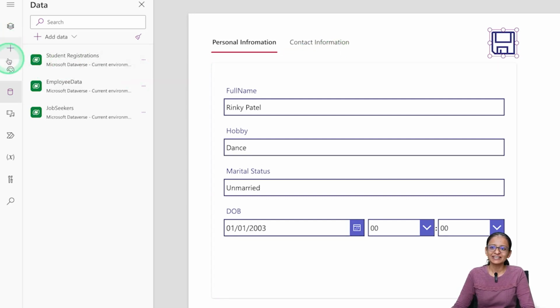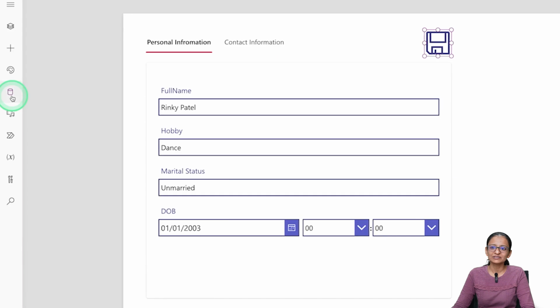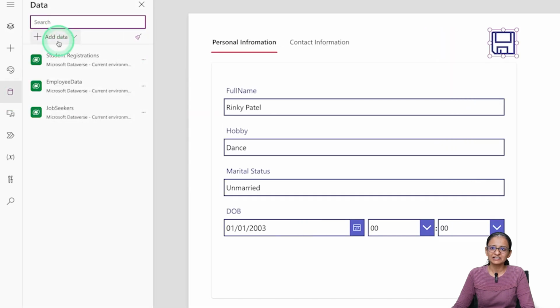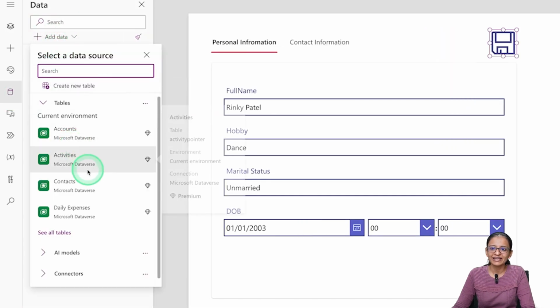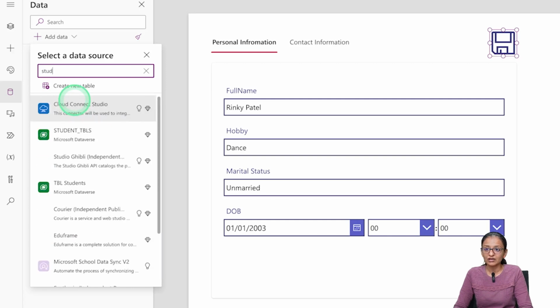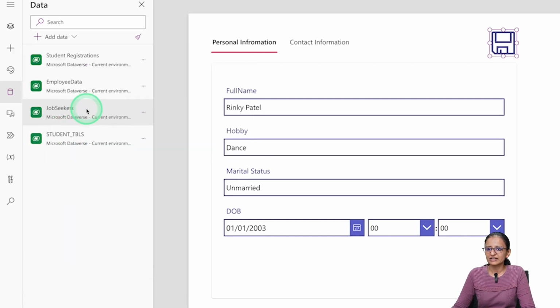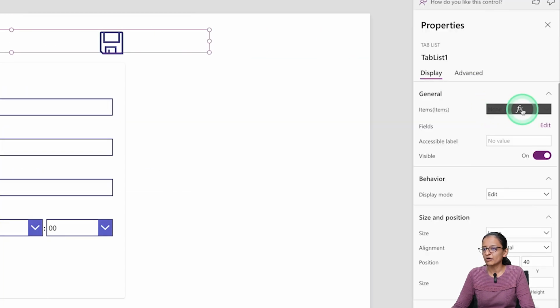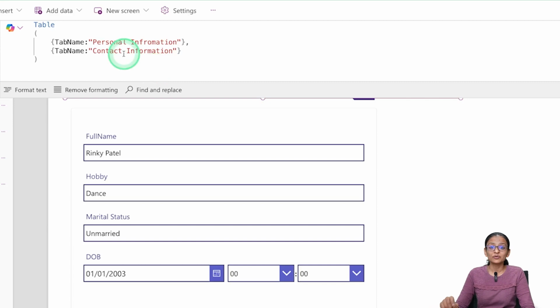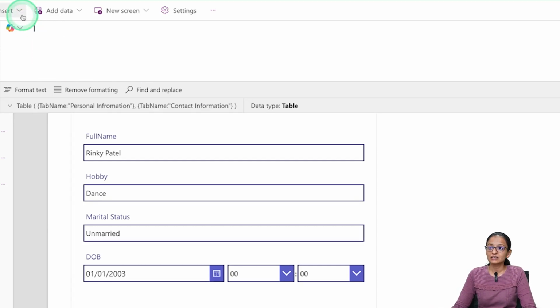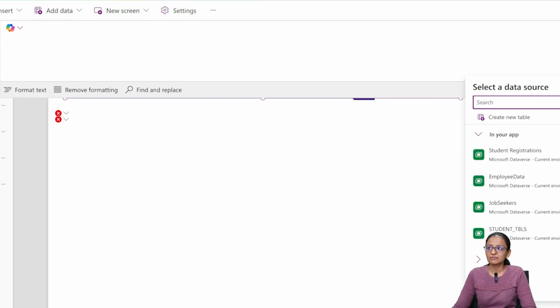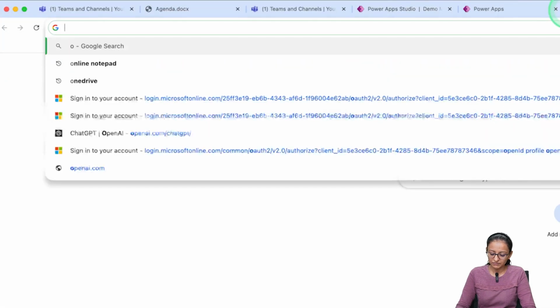So let's say here I'm adding one more data source from the Dataverse. Let me click on that and add the student table. Okay, so student table. Once you click there and click on the tab list control, the item property is there. So instead of this, you can write your table name. So let me just cut this and put it somewhere here in a notepad.